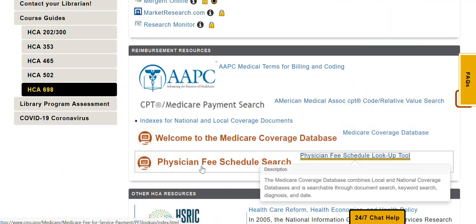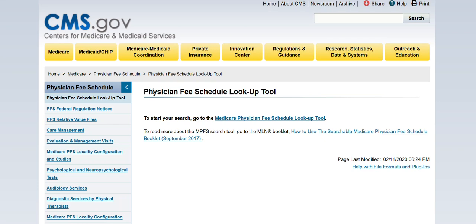So now that I have my CPT code, I could go back to the home page for our course guide, and then I would go to the physician fee schedule search. Now, when I click on that search, I'm looking for something very different. I'm no longer looking for a CPT code. Now I'm looking for the reimbursement information that Medicare and Medicaid would pay for that particular code. So now I've arrived at the Centers for Medicare and Medicaid Services. So this is a really great resource if you're looking for physician fee schedules, because this one is updated quarterly, so it tends to be rather up to date.